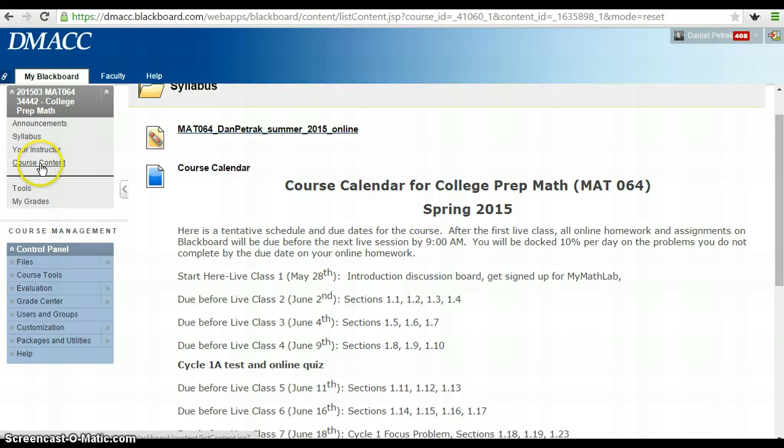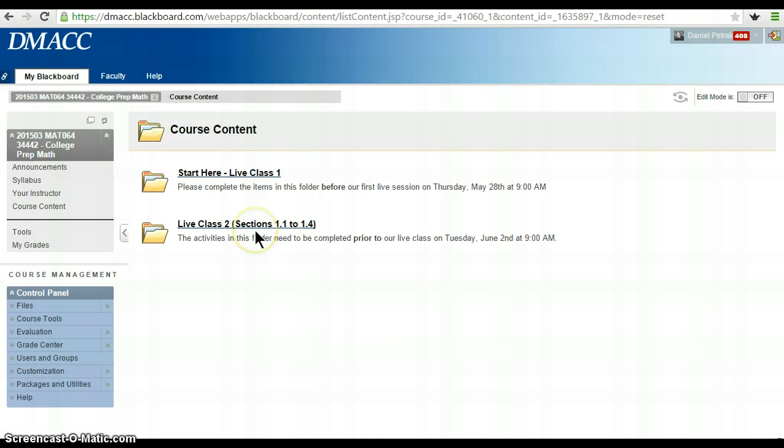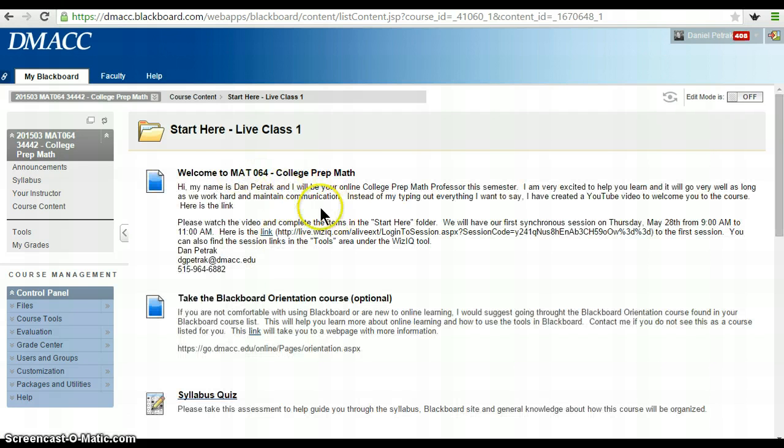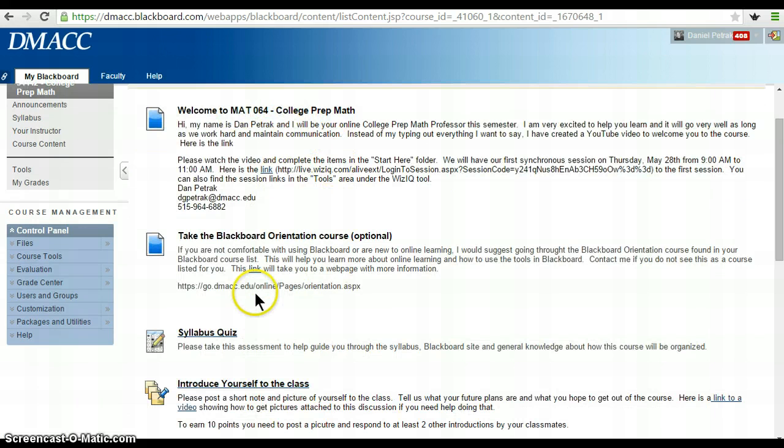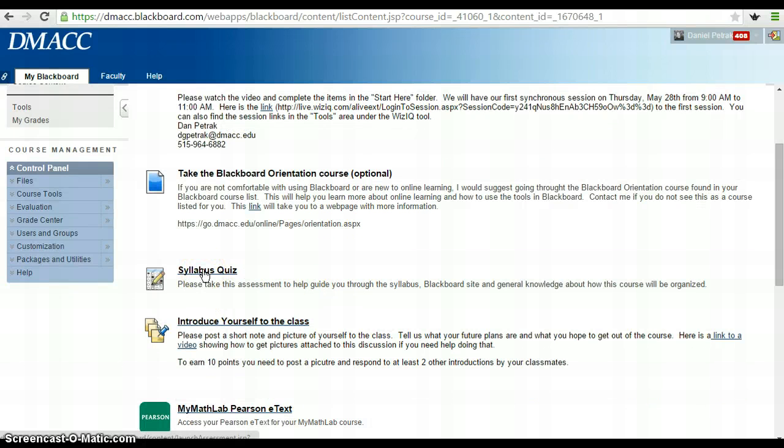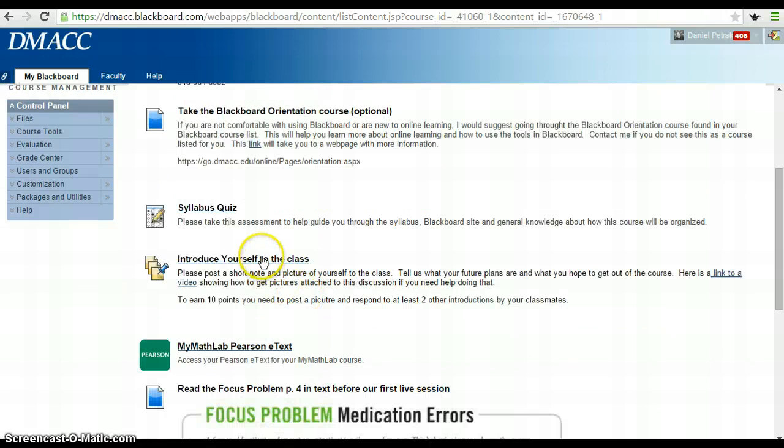And then if we go into course content, I've got them laid out this way. Now I'm only showing you the first few folders here of all of them so you can kind of stay organized. So for instance, here's our Start Here folder. It's got my welcome message. There is an optional Blackboard orientation course. If you've never taken an online class before, this will help you get oriented on how to use Blackboard. There's a short syllabus quiz to answer questions from that syllabus. A discussion board here to introduce yourself to the class, also attaching a picture of yourself.